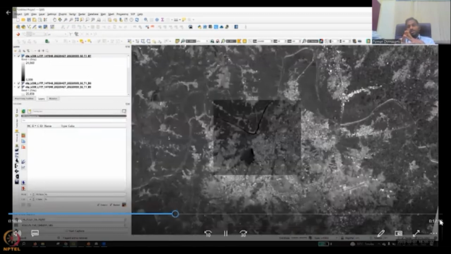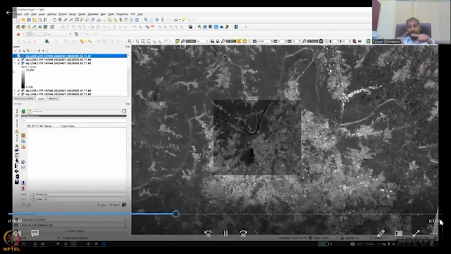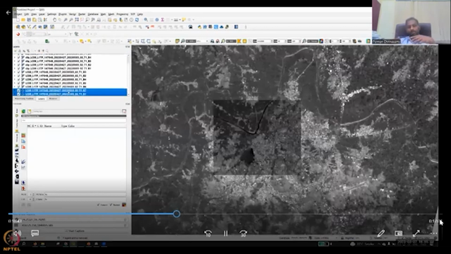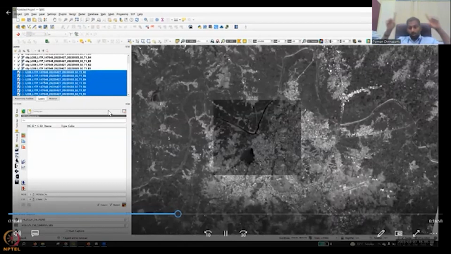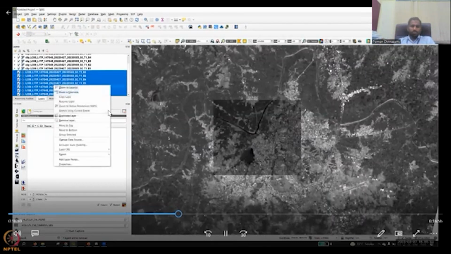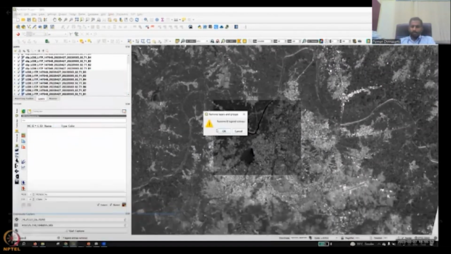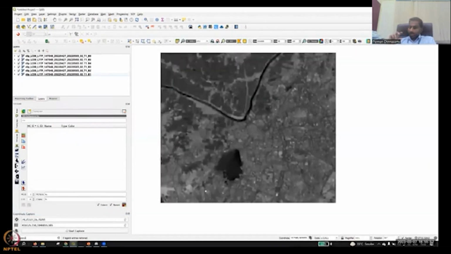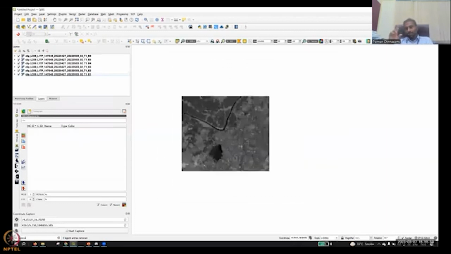Once it finishes, you can see that on the screen you have another image overlapping, and that is the clipped image. Now we can remove all the original bands, which are the whole Maharashtra tiles. We can remove them. So now we have the clipped bands. Seven bands have been clipped using one shape that we determined.